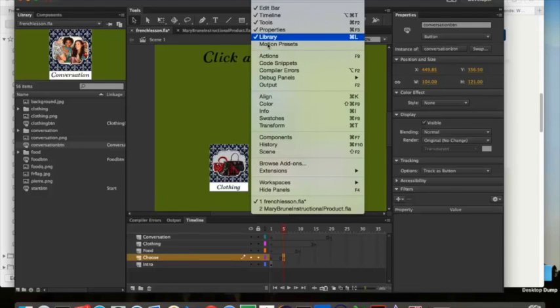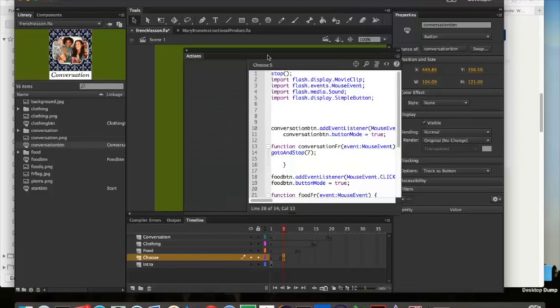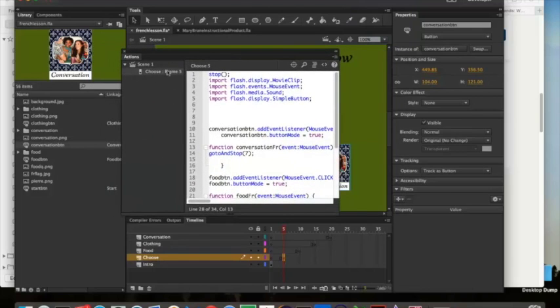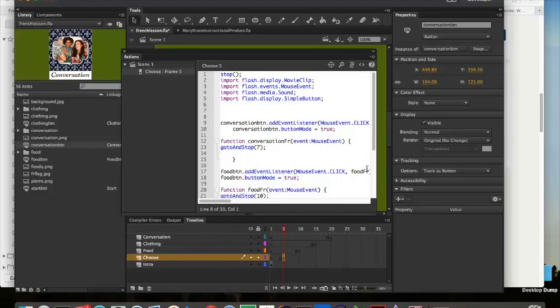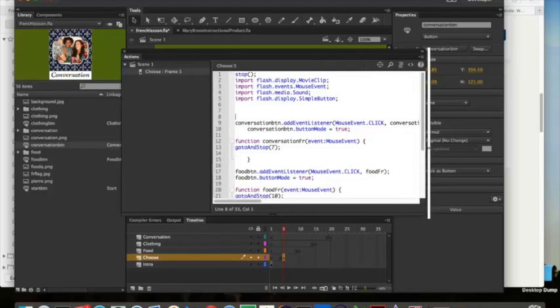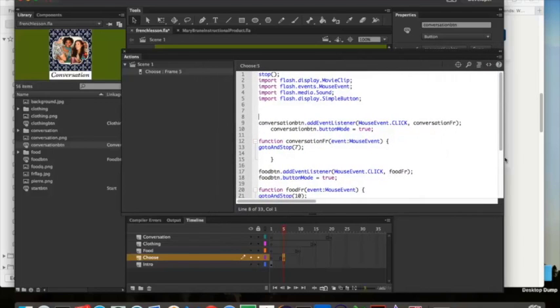Choose Window and Actions, and right now we're in the choose, it says here the layer name and then the frame number. As you remember, this is the choose layer and we're in frame 5. And I've pasted some of the code in here to make this work, but I'm going to expand this window and we'll go through it. So this is the instance name, as you see up here. The instance name is conversation button.